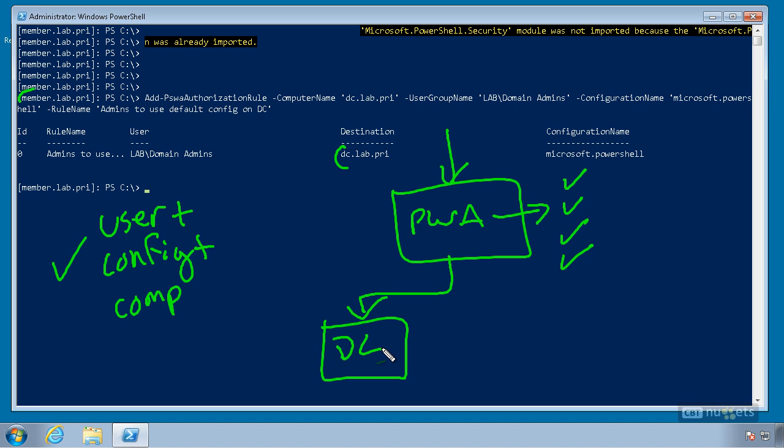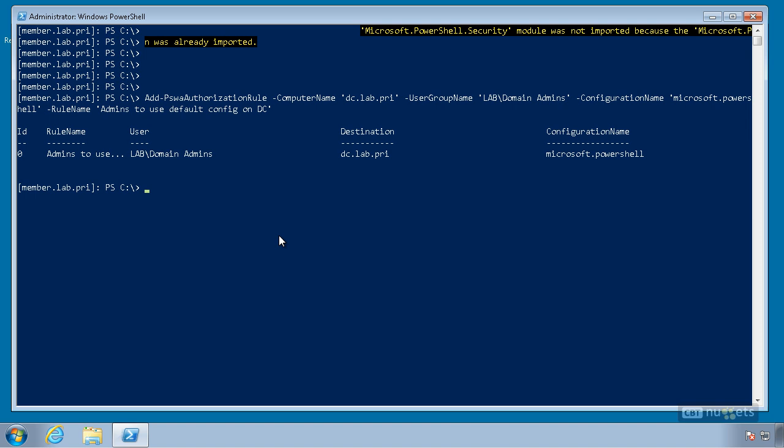Remember how before I showed you how to set up a custom endpoint, a custom session configuration? You could give a specified user access to that configuration on a single computer, and they would only be able to run the commands that were present in that configuration that you set up. So the combination of all these little remoting things starts to become extremely powerful and give you an amazing amount of flexibility.